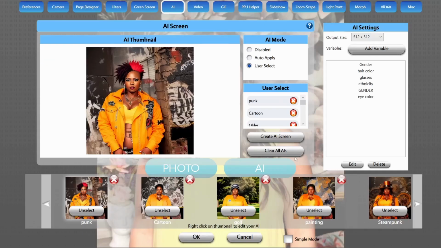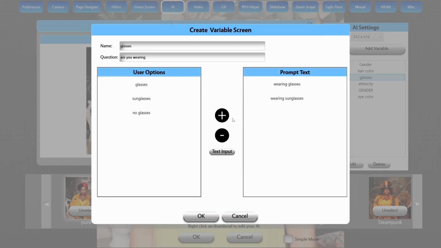I'm going to click on the glasses variable because there's something a bit more unique with this, and that is using a blank variable to indicate no glasses. Now, my prompt was written as a photorealistic photo of a, and then ethnicity variable, gender variable, punk rocker, then the glasses variable. The guest can choose between glasses, sunglasses, and no glasses. If they choose glasses, we will add the words wearing glasses to the prompt. And the same if they choose sunglasses, we add wearing sunglasses to the prompt. But if they choose no glasses, we simply leave it blank.